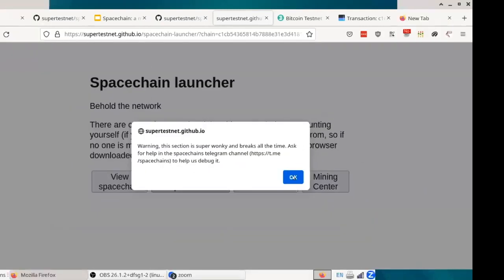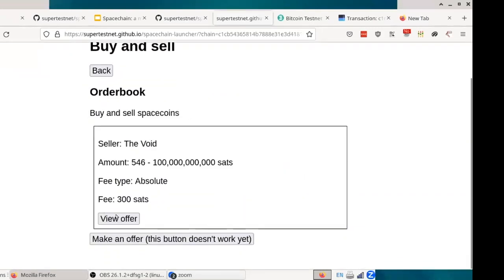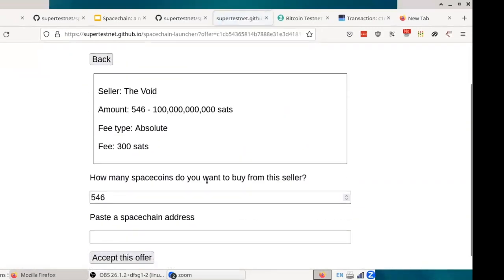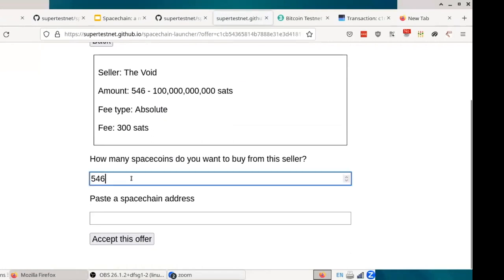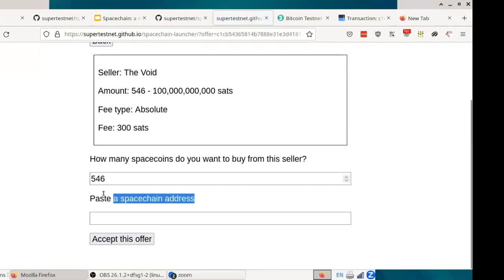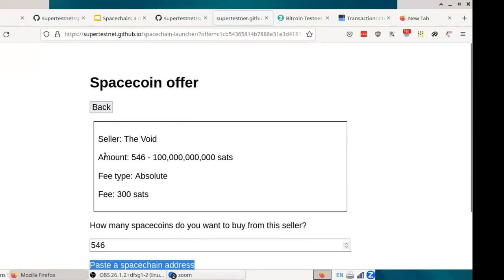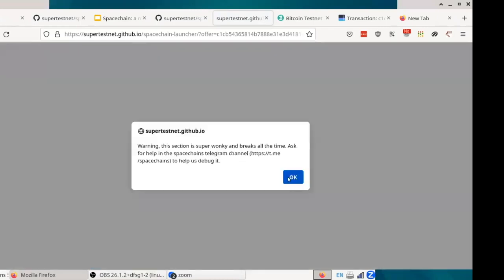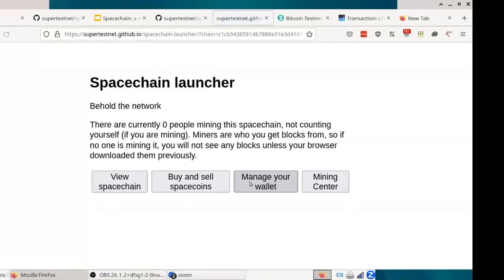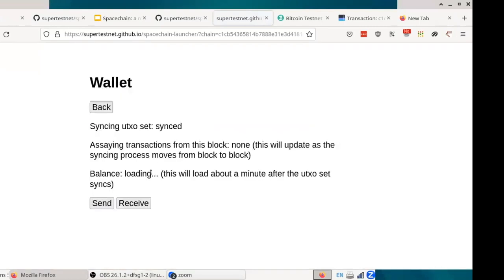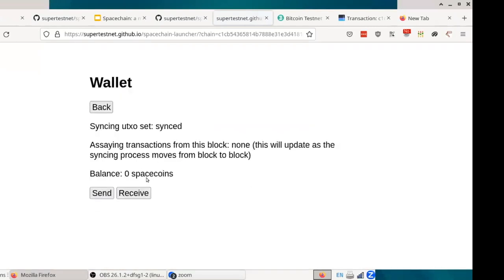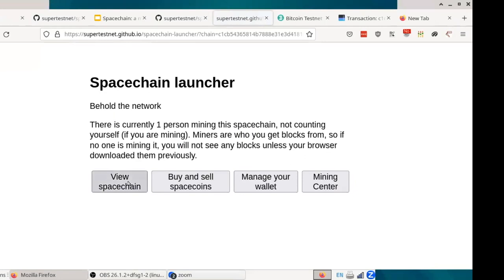So this part's super wonky, but you can purchase, you can burn Bitcoins on here to create space coins, and anyone can do this. And then you can sell them to people if you want to, not for more than they cost, because then they'll just make them themselves, but you can do that. And it gives you a little wallet so you can see how many sats you have, or how many space chain sats, space coins, you have. So yeah, that allows you to do a whole bunch of stuff on here, and that's basically it.